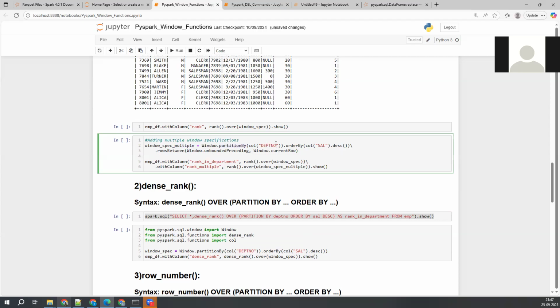Window dot partition by department number, order by salary, descending dot rows between, this one I'm trying to take. See, even if you mention it or if you don't mention it, the concept is the same, but there is some difference here. I'll talk about that one.